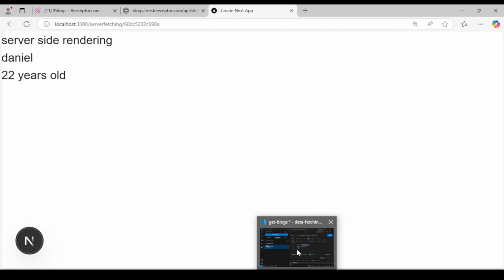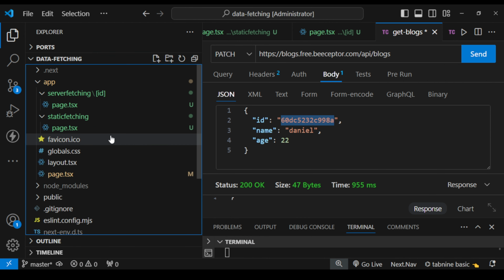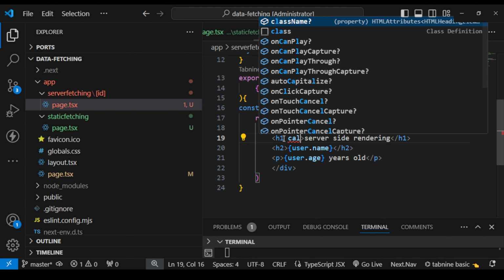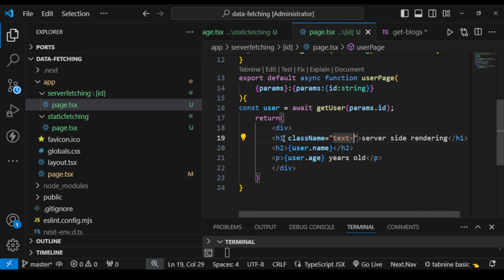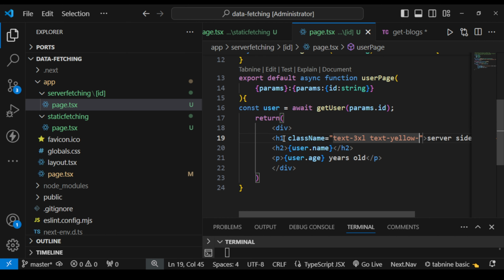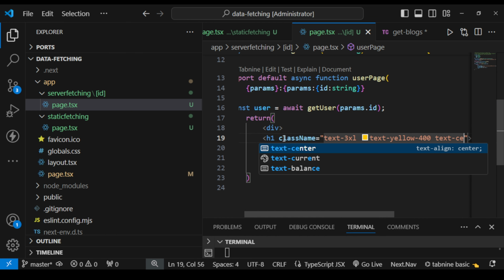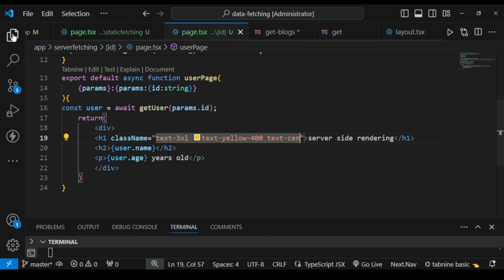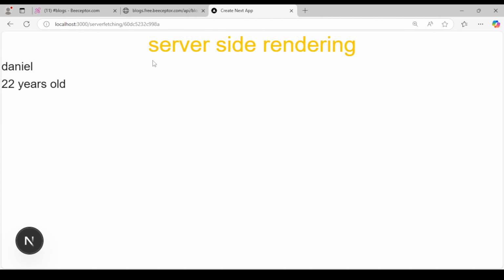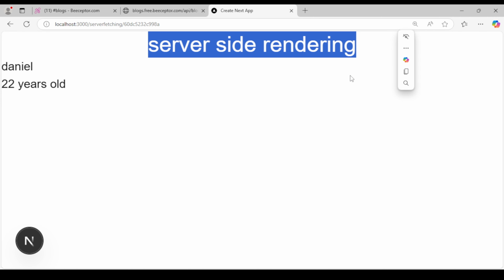Let me give it some styling so that it can become at least a bit more beautiful. So inside server-side fetching, you can come here, and then inside this h1, you can just add a class name, and text is going to be, let's say, 3XL, and then you can provide some color, say text yellow, and you're going to give it a value, for instance 400, and we want the text to be at the center, so you can just say text-center. Great. We have these stylings, text a little bit larger, and this color, and we want it to be at the center. Then you can check in our application, and you can see the text is yellow and it's at the center. That is beautiful.